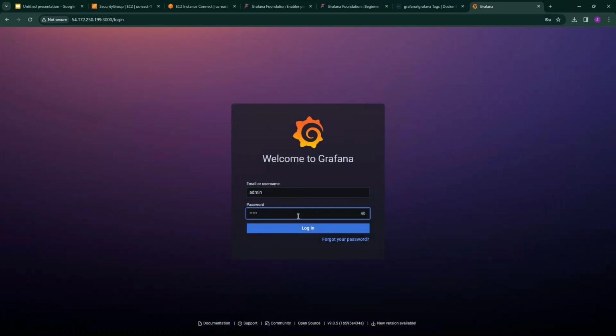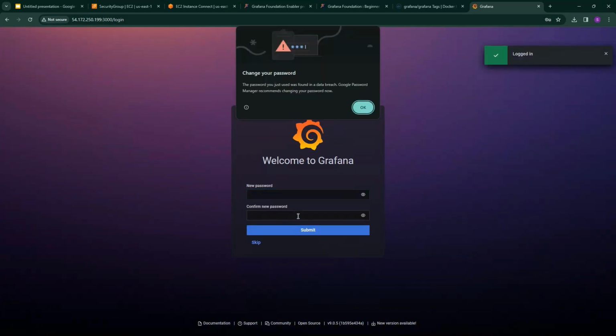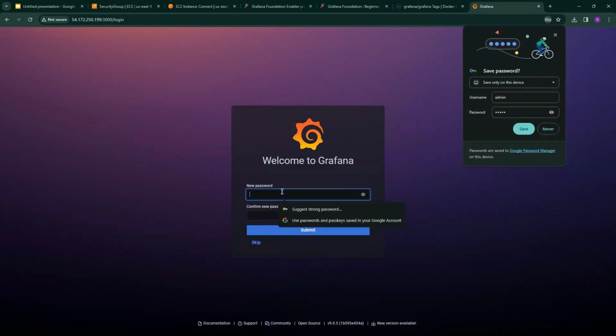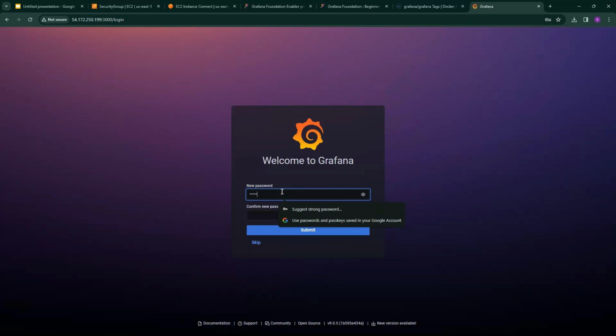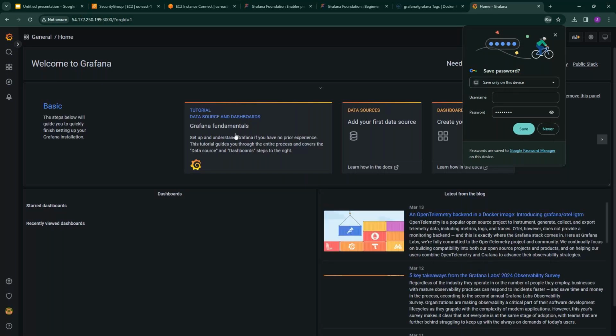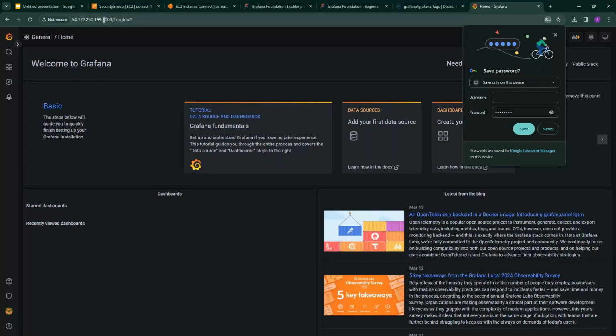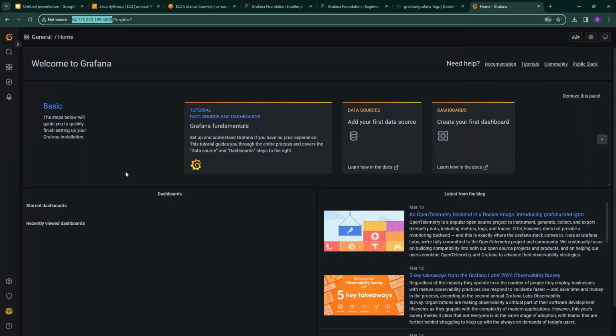The default password for Grafana is admin. We're going to change it to admin123, and it is accessible across. Anyone can log in. If you all want to, you can simply use this in your browser to log in. So this is Grafana, and this is what we're going to utilize in our upcoming session.